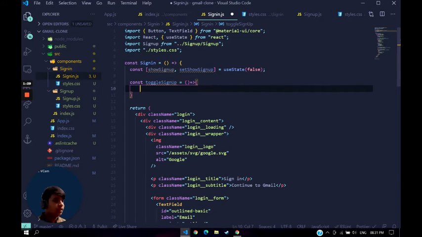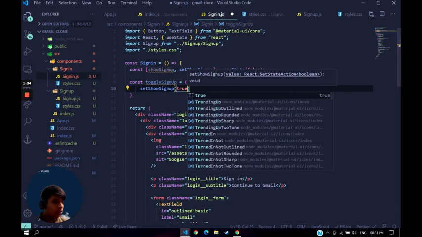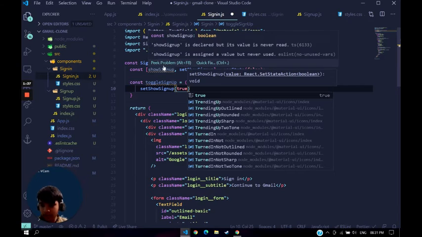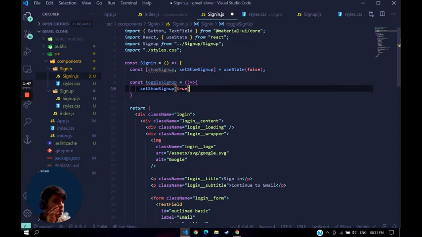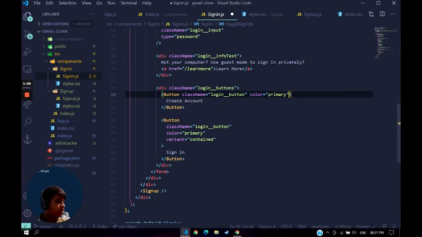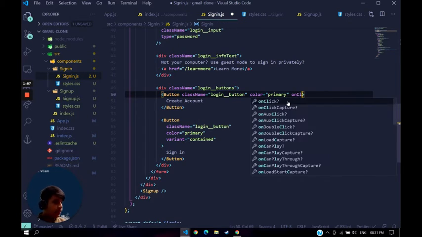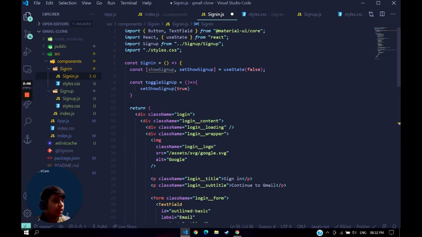Now whenever the user clicks on this, we are going to set show sign up to true. Now we'll have an onClick here. Inside of this create account, we'll create an onClick event listener equal to toggleSignUp. So basically whenever the user clicks on this, it will trigger this function.